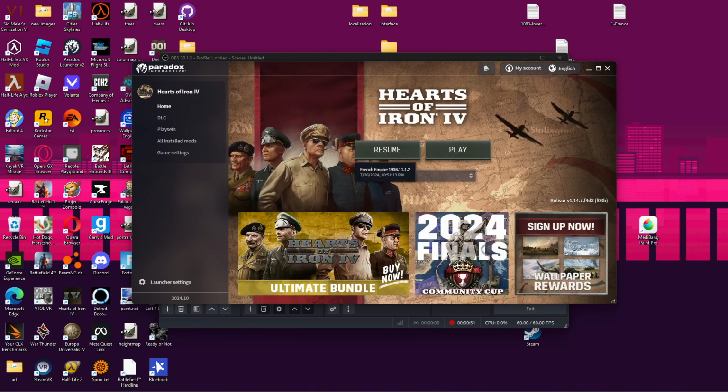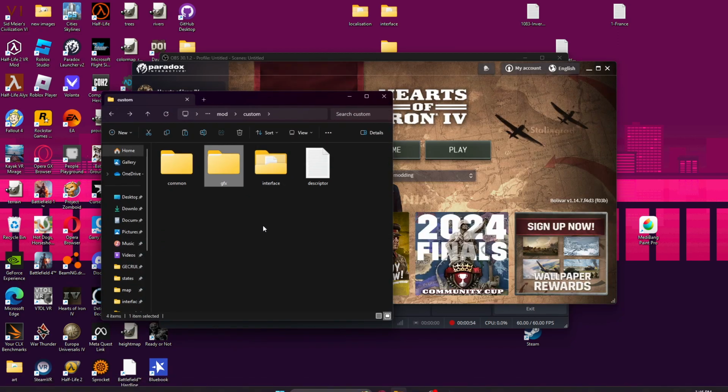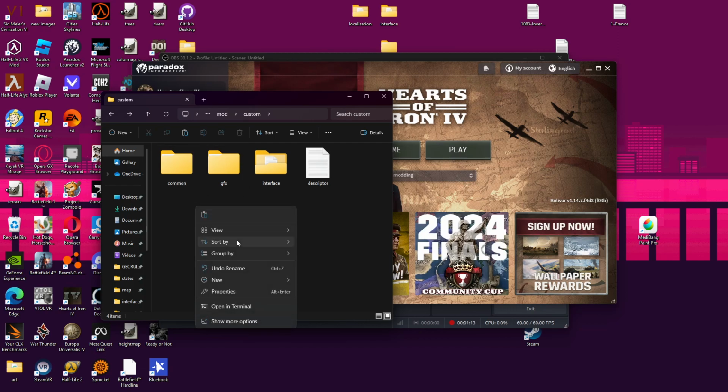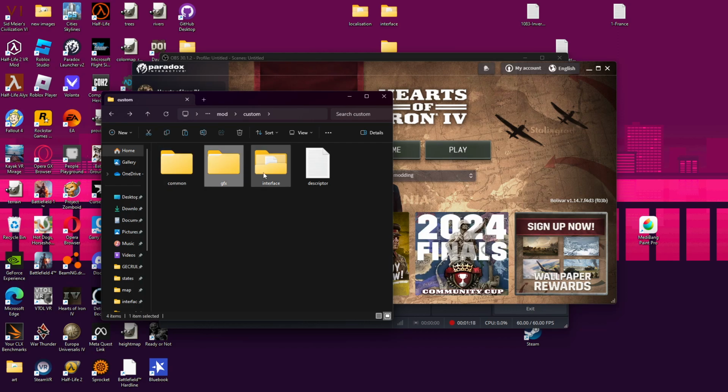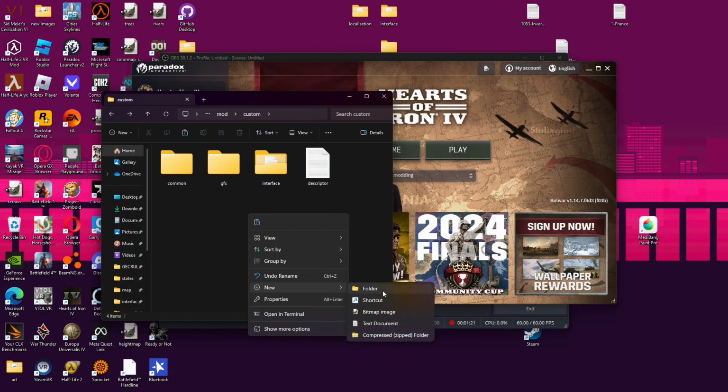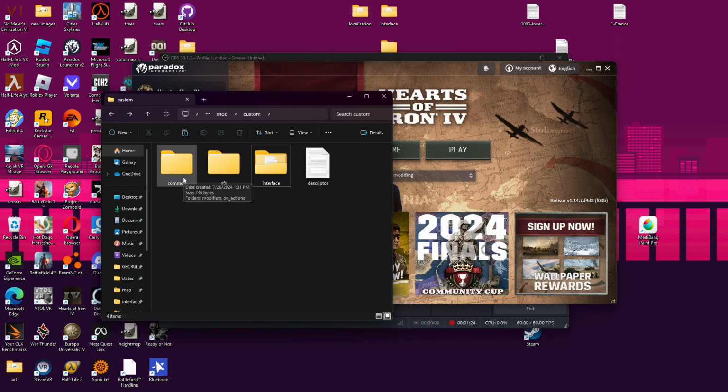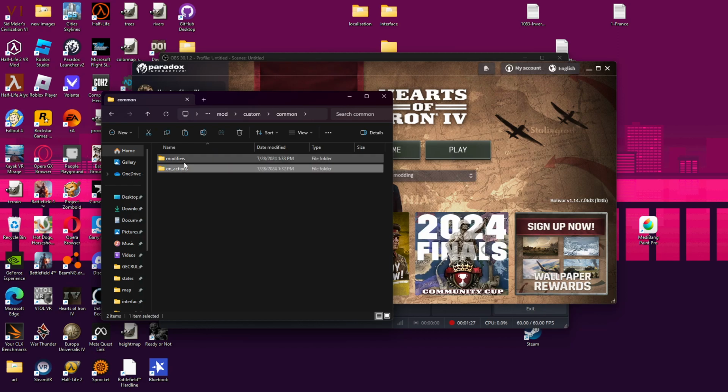Alright, so once you do this, you're going to find your custom file, or whatever file you just made. You'll be able to find it in Documents, Paradox Interactive, Hearts of Iron 4, Mod, then whatever you put in. First, you need to make yourself a few folders. Create a common, a GFX, and an interface folder. In common, create an on actions, and a modifiers folder.